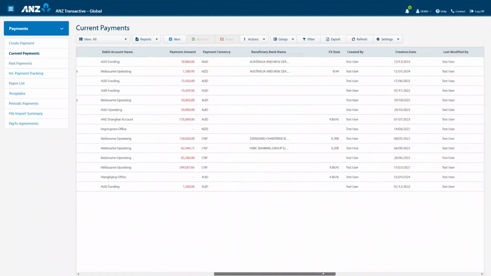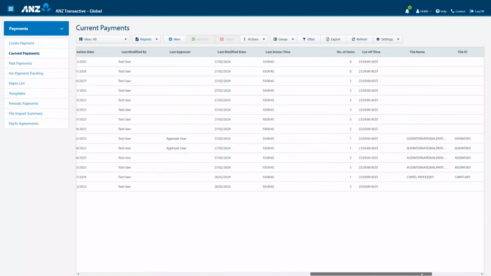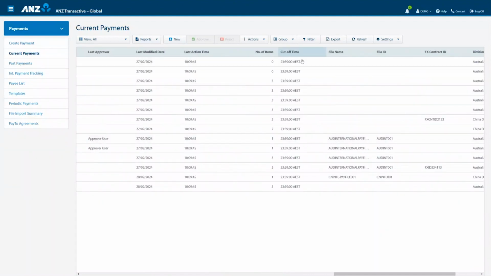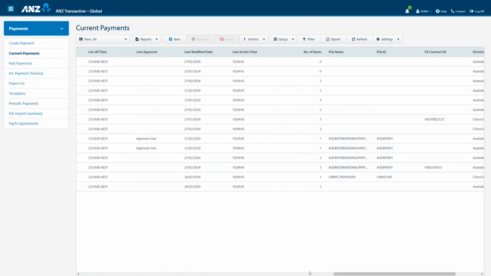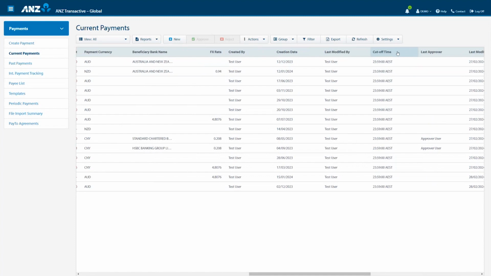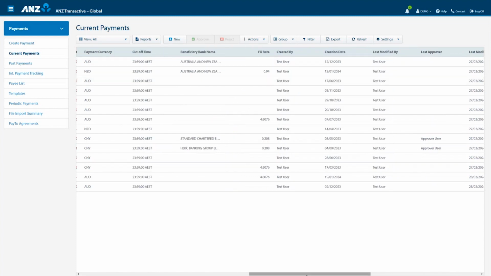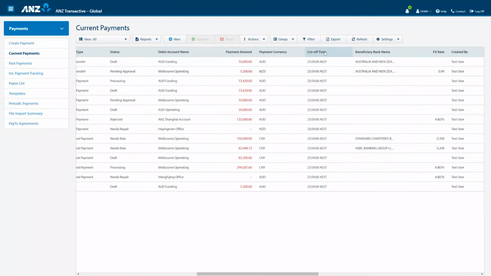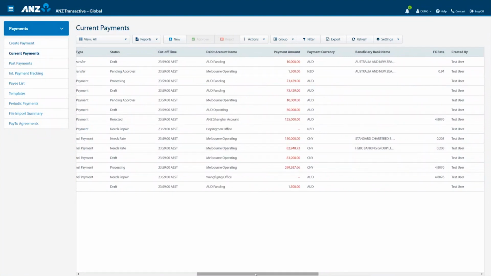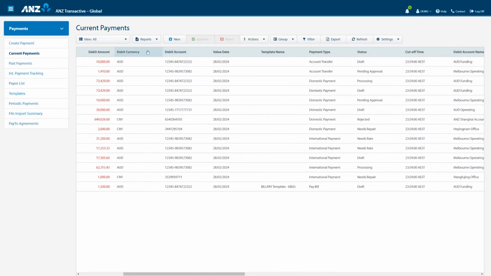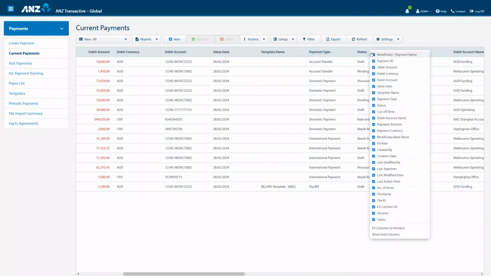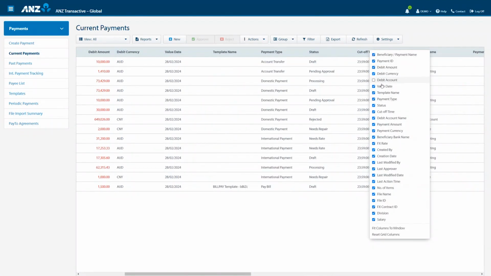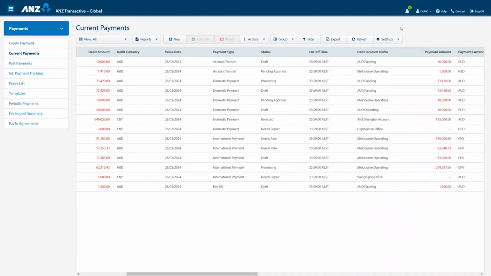As you can see, we have needed to scroll across the screen to find this. To make this easier, you can drag this or any column to a different location for ease of viewing. You can also right-click and hide any columns that aren't required. Once all changes have been made, please remember to save so that this view appears automatically in the future. A reminder that these actions can be performed on any grid screens within Transactive Global.